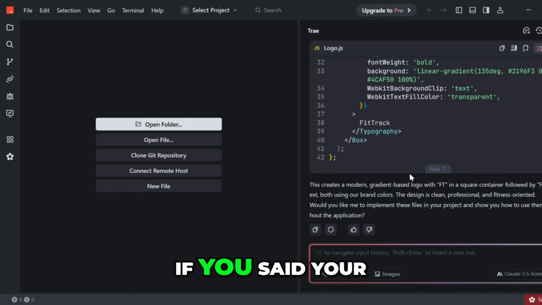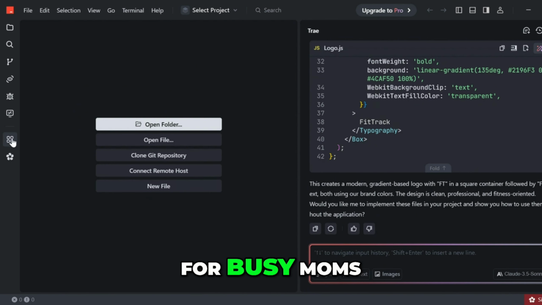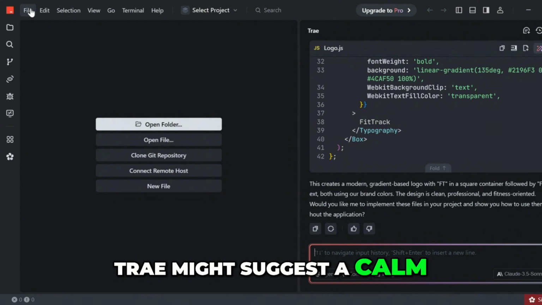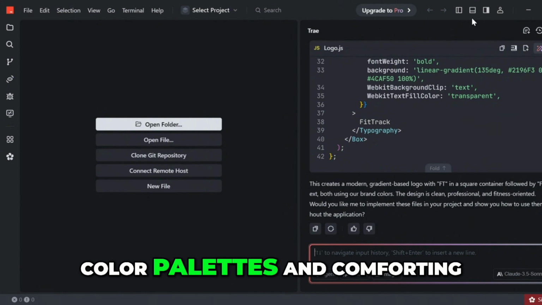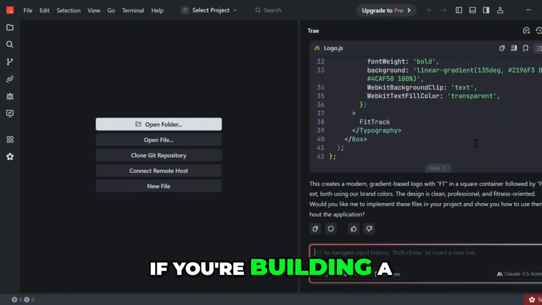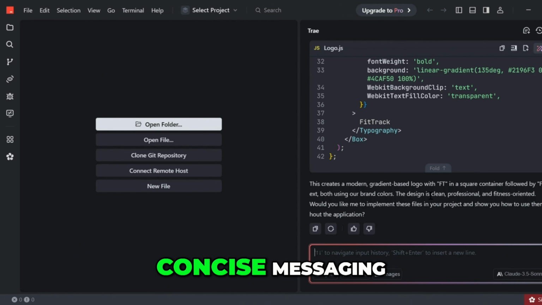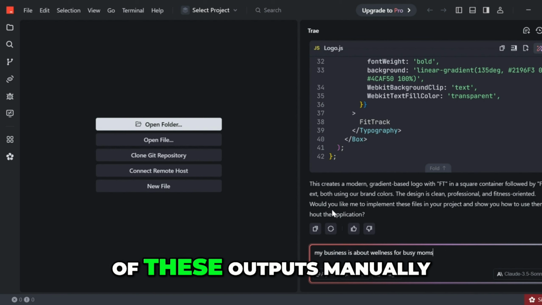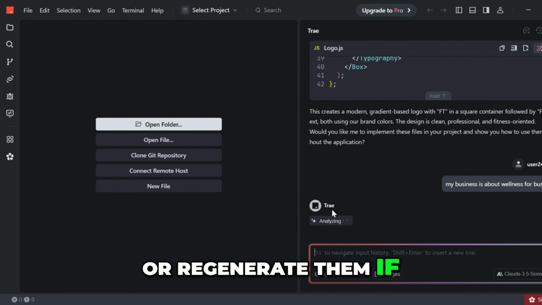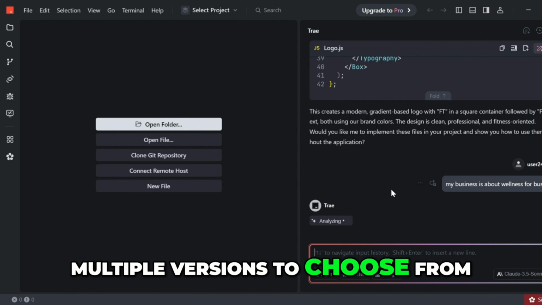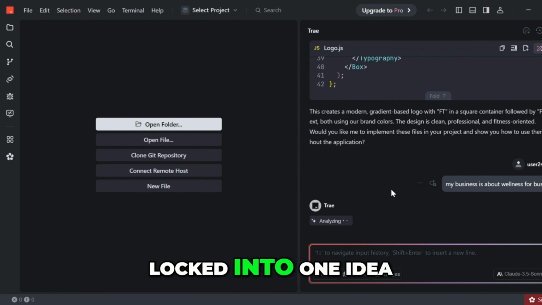For example, if you said your business is about wellness for busy moms, Trae might suggest a calm, nurturing tone with soft color palettes and comforting taglines. If you're building a tech startup, it'll lean towards sleek designs and confident, concise messaging. You can edit any of these outputs manually or regenerate them if something doesn't fit your vision. Trae also gives you multiple versions to choose from, so you don't feel locked into one idea.